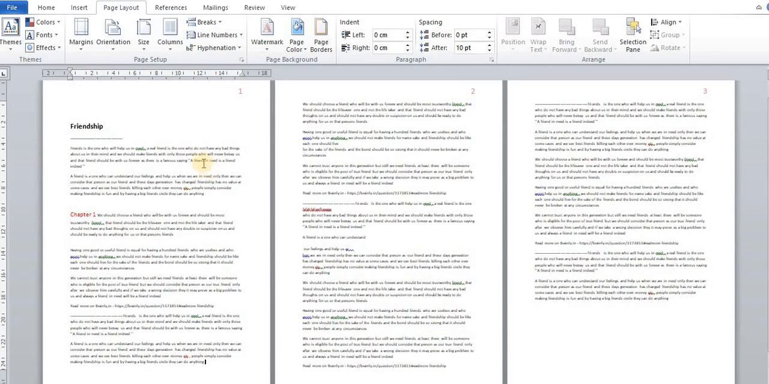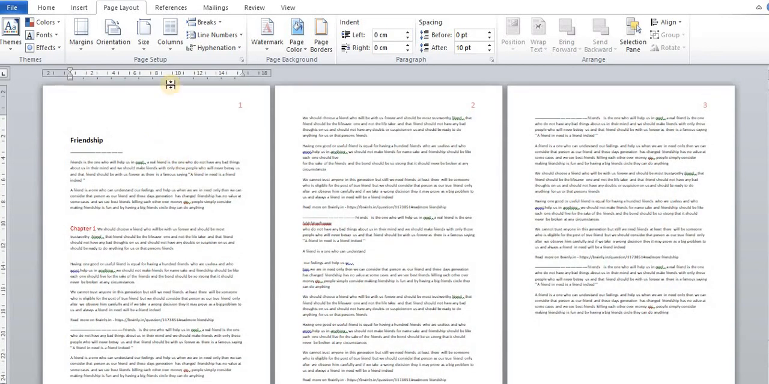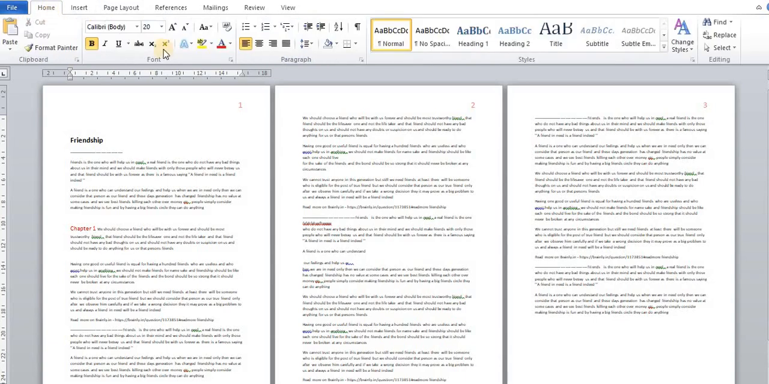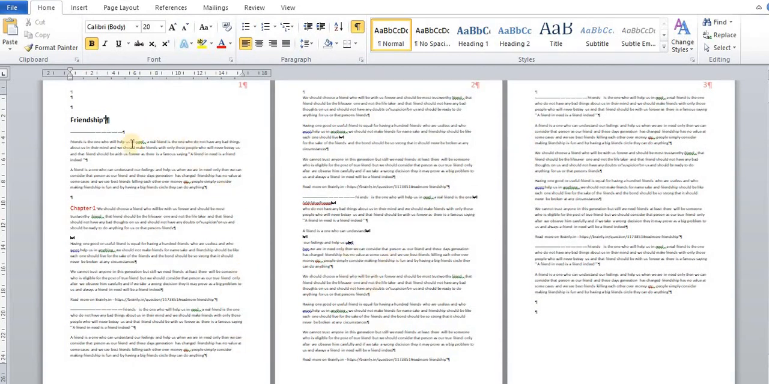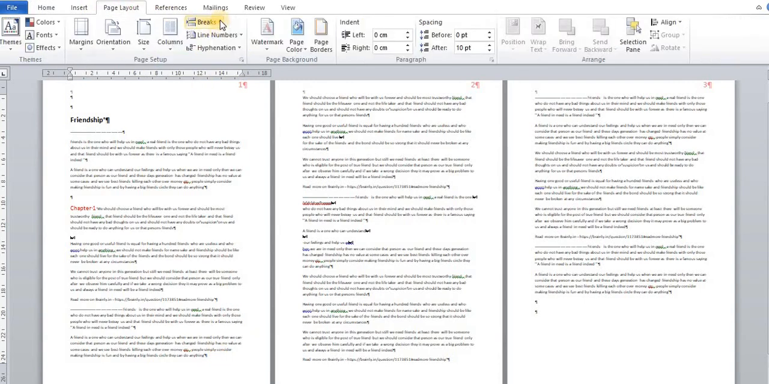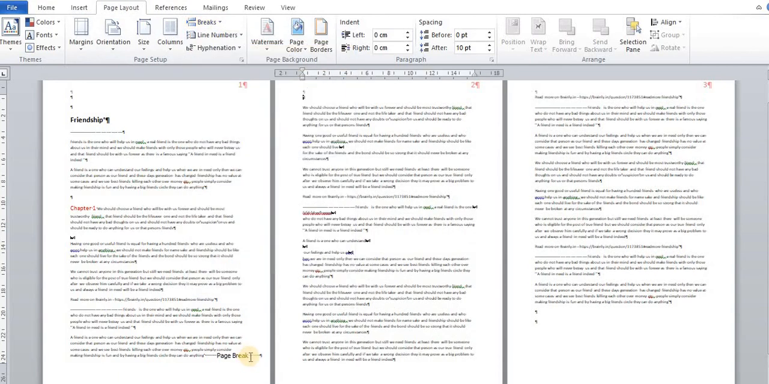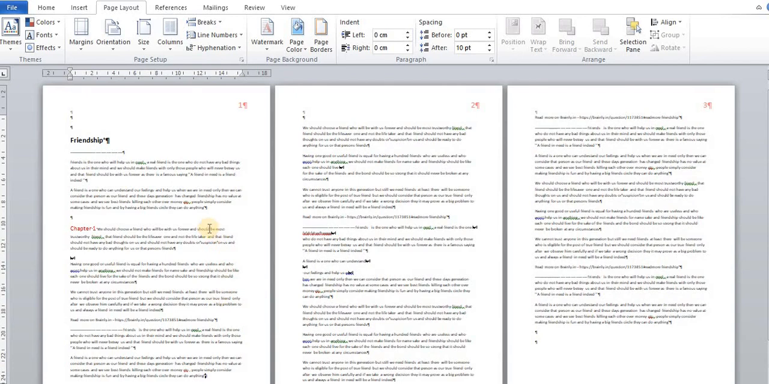Now if you want to remove a section break, it's very simple. First, go to the Home tab and click on the Show and Hide icon. As you click on it, you can see the paragraph marks. Suppose I am applying the page break option. Go to Page Layout, Break, and Page Break. Now you can see the page break, and your page is broken from this side. If you want to remove it, simply press the Delete key. Your page break will be removed. Similarly, you can remove any break.